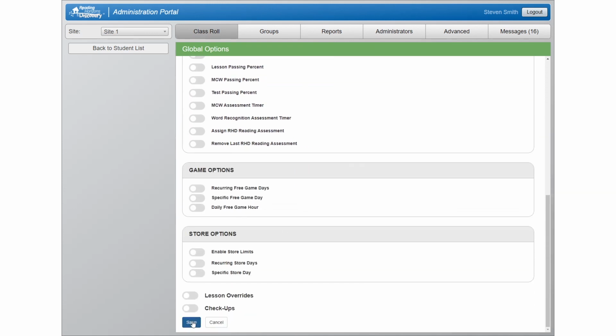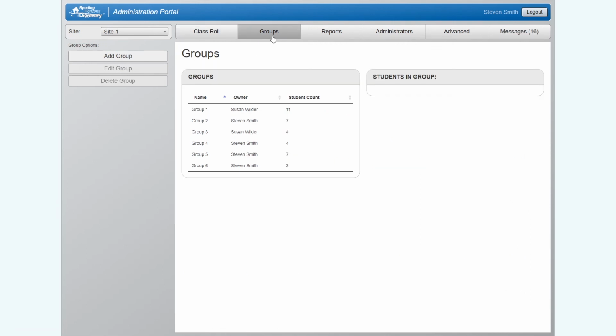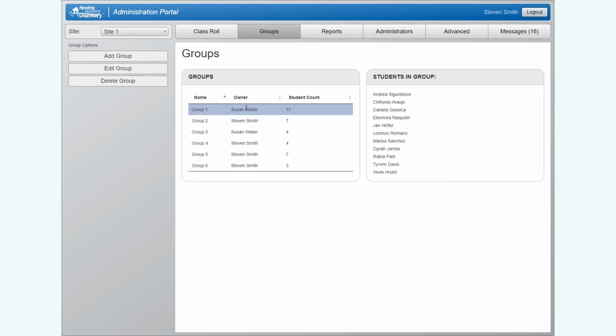Note that if any students are logged in, a message will pop up warning that changes cannot be applied to those students. To view and manage groups, select the Groups tab. You can sort the list by group name, owner, and student count. Select any group to list the students in that group.